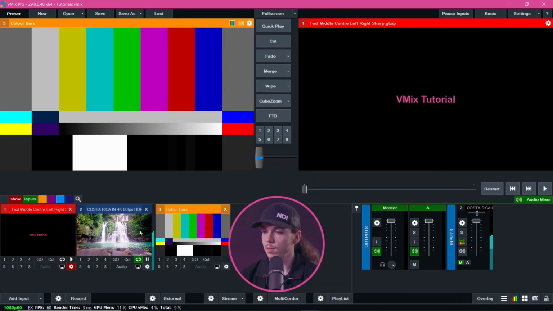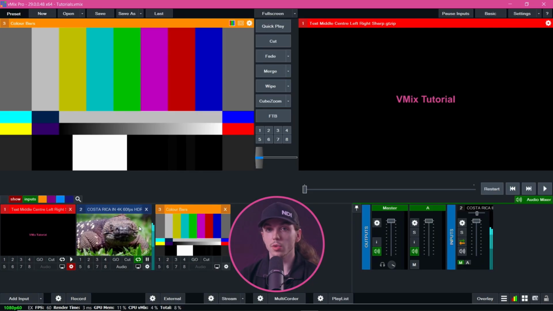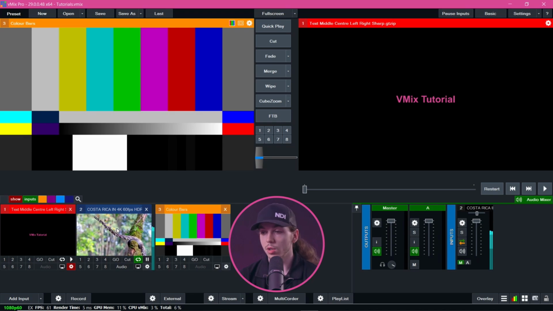So this is where the inputs are in VMIX. Once you've added them and you've started to build out your show, this is where the inputs sit, these little windows here. And essentially each input has its own settings. And obviously, this is how you build layers, create PIPs. You can do color grading, things like that.